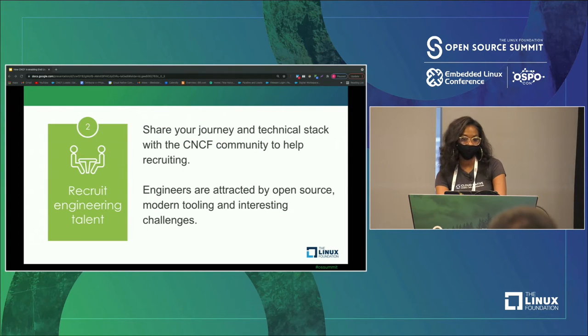Another area where CNCF is helping more end users contribute back to the ecosystem and getting engaged is by enabling others to recruit engineering talent. We support our end users by enabling them to share their cloud native journey or story with the ecosystem. This exposure is important in helping recruiting talent as engineers are attracted by open source, modern tooling, and interesting challenges.